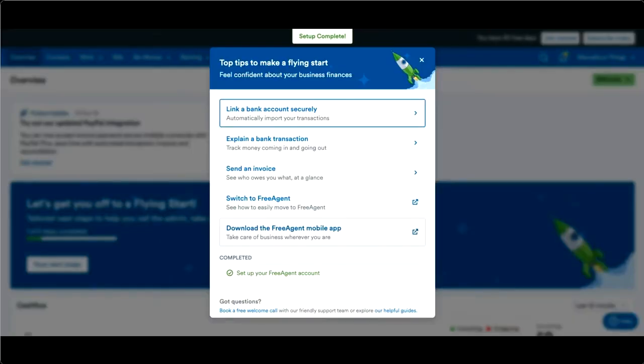Now that you've completed the initial setup stages of your FreeAgent account, you'll be prompted with some tips on how to get started using FreeAgent, like link your bank, or how to explain the bank transactions, or send an invoice.